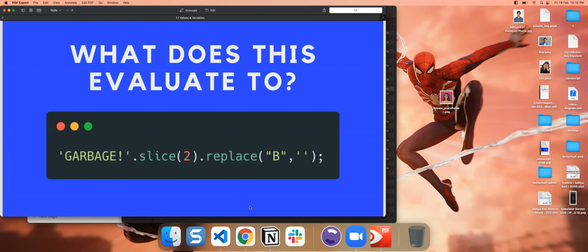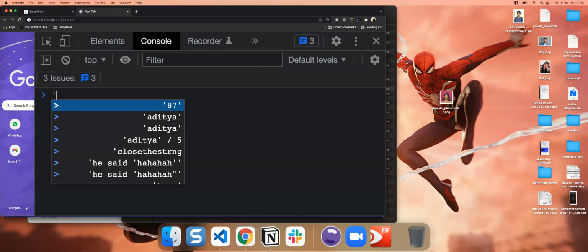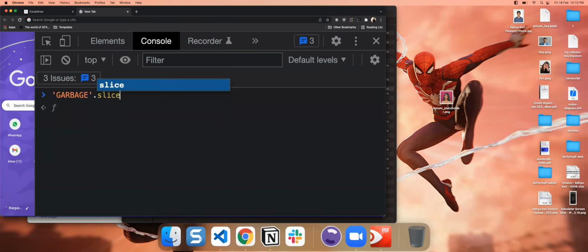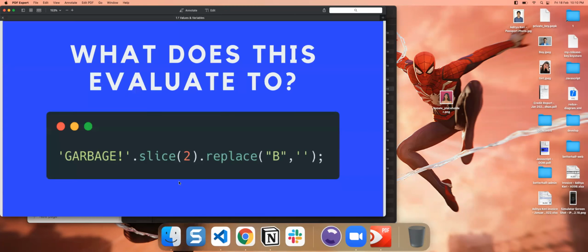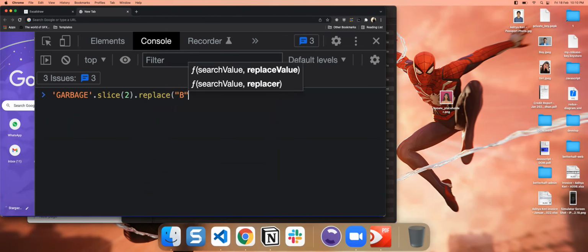We'll do this thing in steps. So we have garbage, not slice of 2. What does this return? This returns this rBage. So on this rBage I'm doing not replace of b, and I'm replacing it with an empty string.